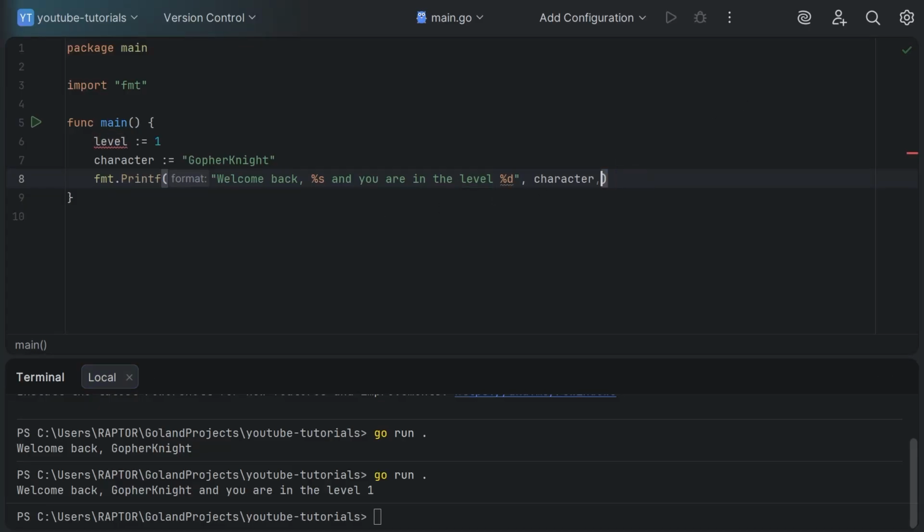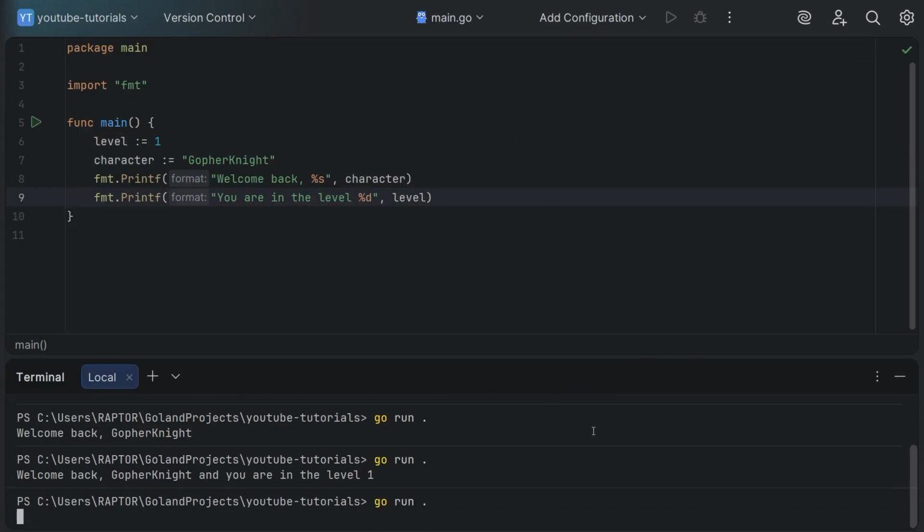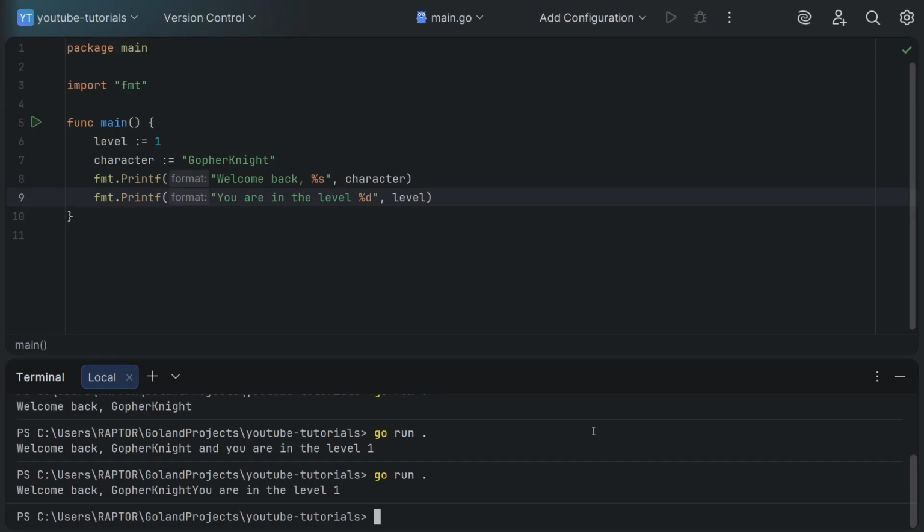But if you split it into two lines, for example like this, you are in the level %d, and run it, you see it's on the same line. So it looks broken, and unlike println, printf does not give you a new line. So you have to force it with \n. Let's use it, \n, and run it again.